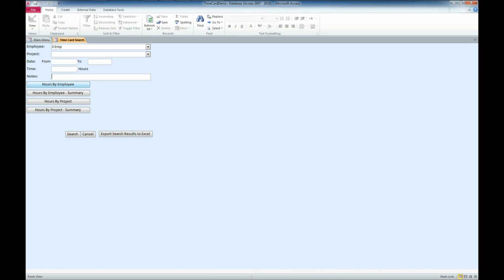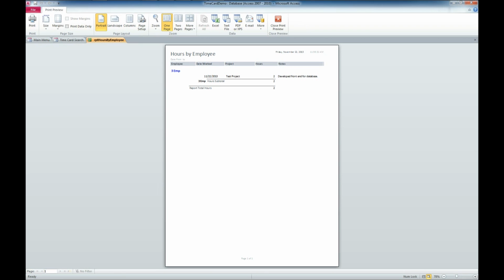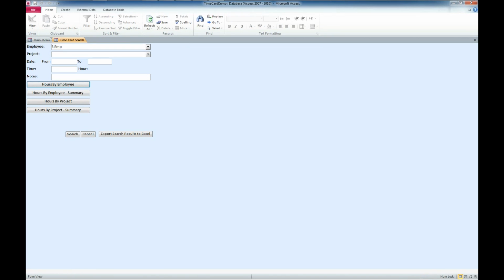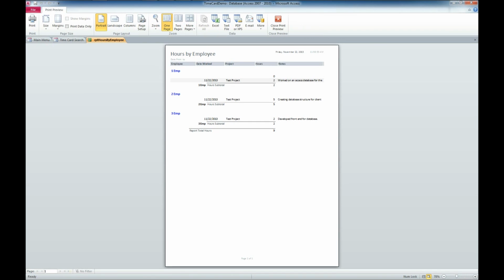So I'm going to look at the hours by employee. And since I have that employee selected, you can see here that employee 3 worked on the test project. They developed a front end for the database, and there was 2 hours entered, and it totaled up to 2 hours. So there's your report. Now I'll delete this out, and let's do another hours report without any information entered. Now we get everybody that's entered here, and it's all to the same company, so it's all going to show up in the same location.